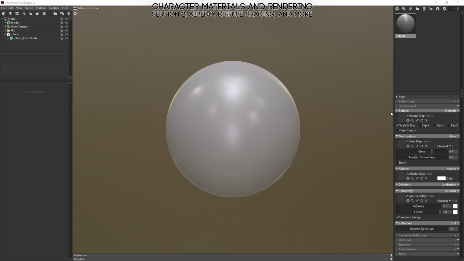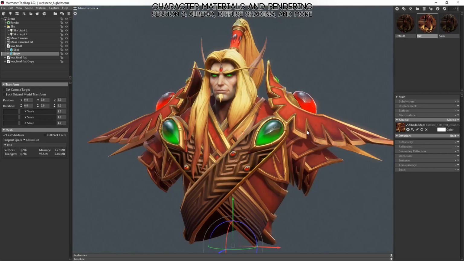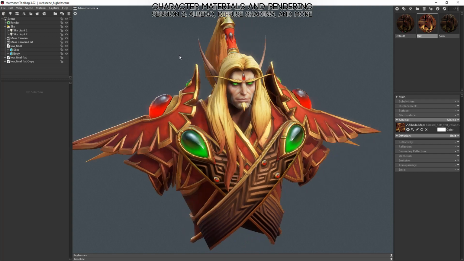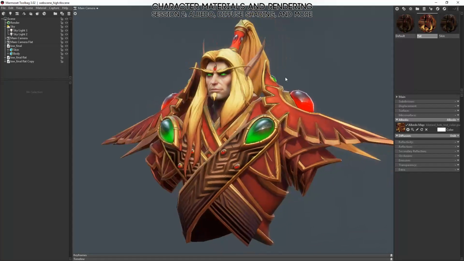Just to give a quick rundown, let's take a look at a model that has some nice albedo, specular, and normals on it, and then we'll go from there. So this is a model that I made a while ago. It's some fan art of World of Warcraft. I really liked some of their designs, and I wanted to make something that was cool in their style, so I basically went ahead and did that.